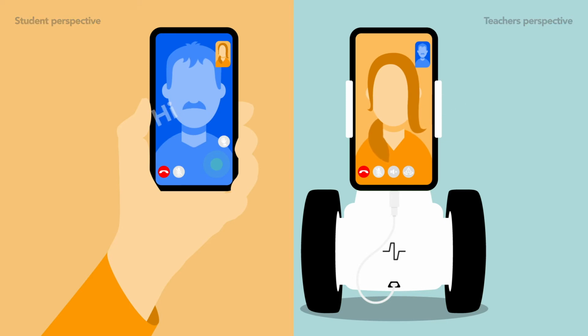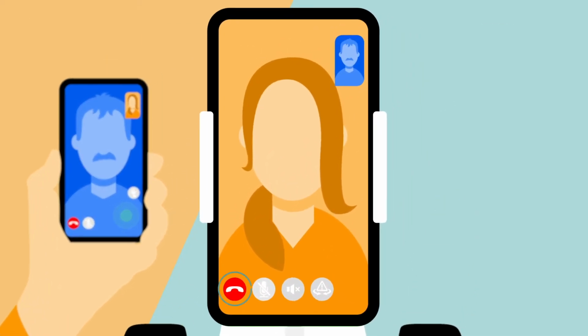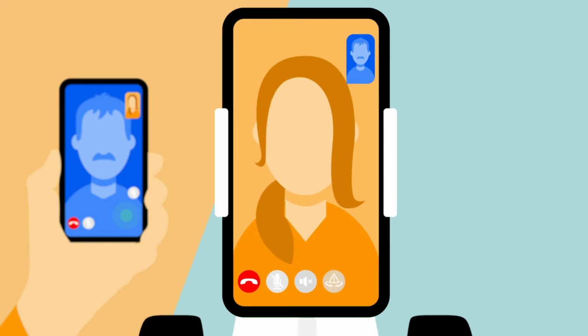When the call is active, your teacher has a few buttons available. Your teacher can end the call at any time. They can mute and unmute their own microphone. This will mute the sound that you receive. The teacher can also mute and unmute their own speakers. This will mute you in the classroom. The teacher can also enable table safety mode, which will restrict the movement of the Fable Connect robot.